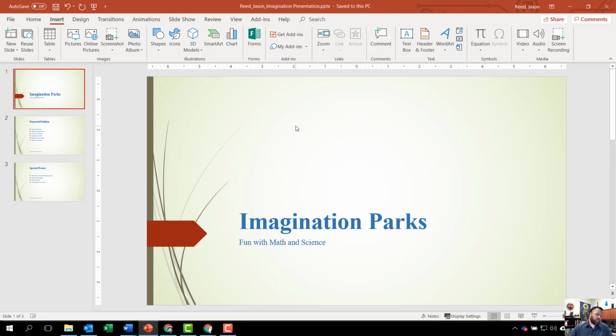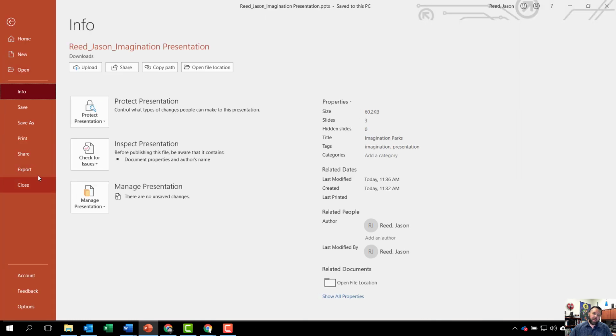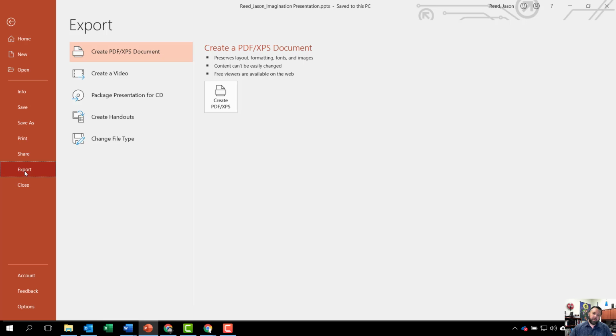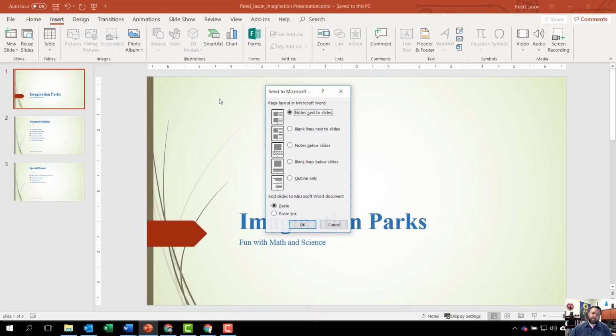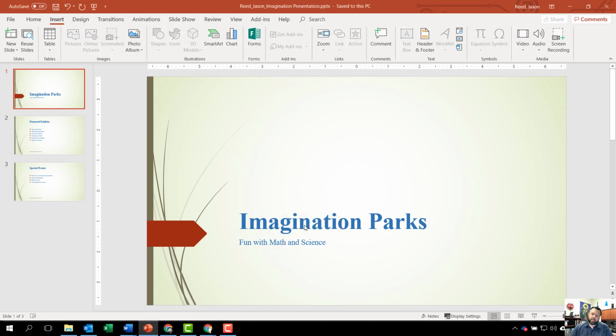So now it wants us to create handouts in Word. Let's go up here to our File tab and let's click on Export. And we are going to create handouts. And then click on Create Handouts. And then we want to select the blank lines next to slide. So blank lines next to slide right here. And I'm going to put a dot next to paste link and then hit OK.